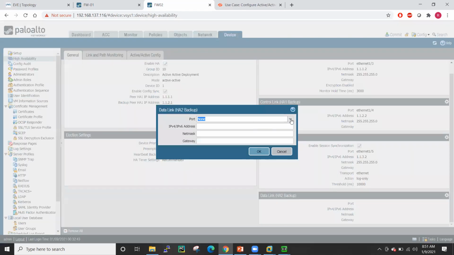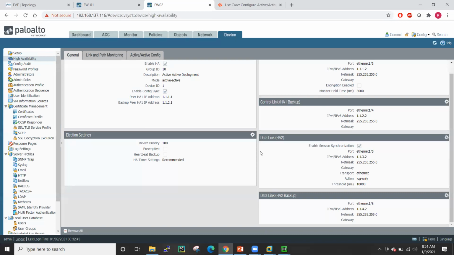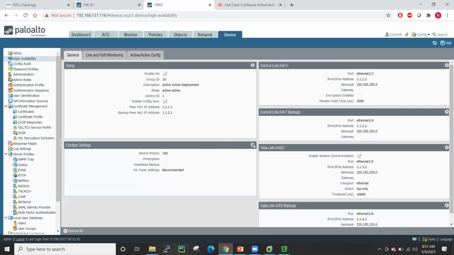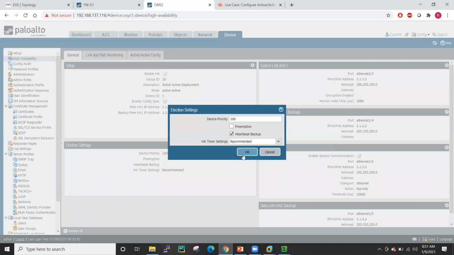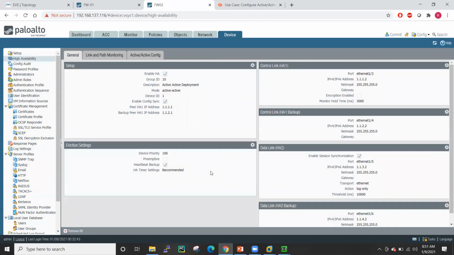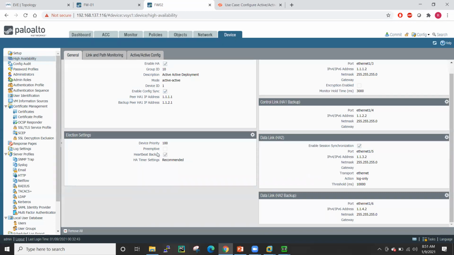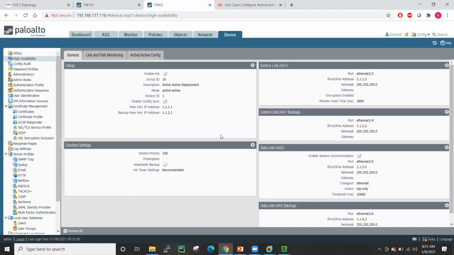Go there, select the HA Ethernet 1/6, IP address 1.1.4.2, Control V. I'll just select this heartbeat. I will set the device priority 100, because this device priority matters when we are configuring active-passive. Okay, so we are done here.